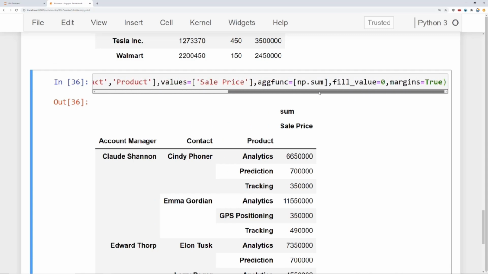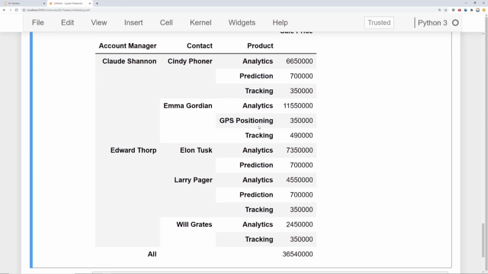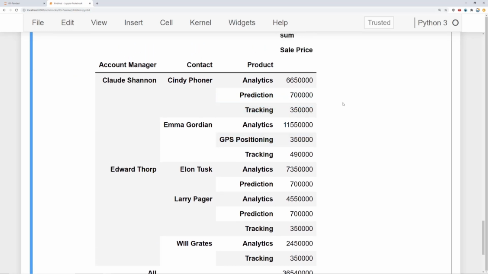Again, kind of a really long line, so always keep in mind what questions you're trying to answer and whether or not it's worth it to try to figure out the pivot table.